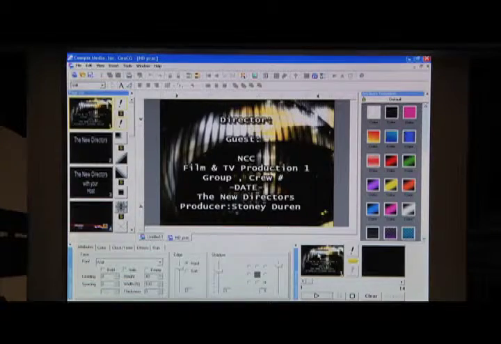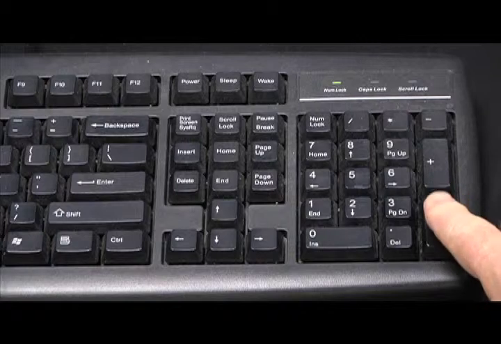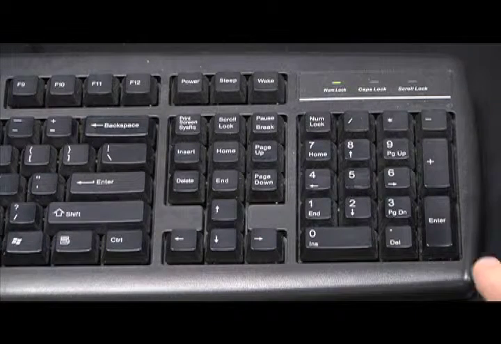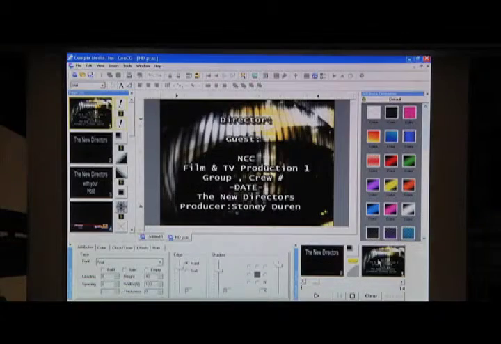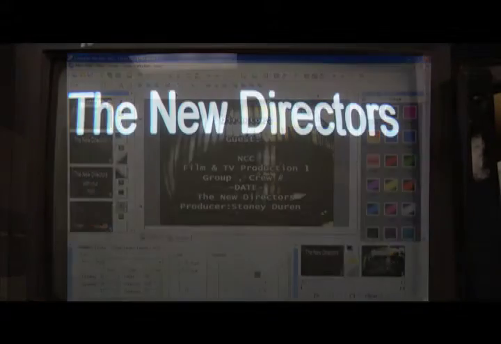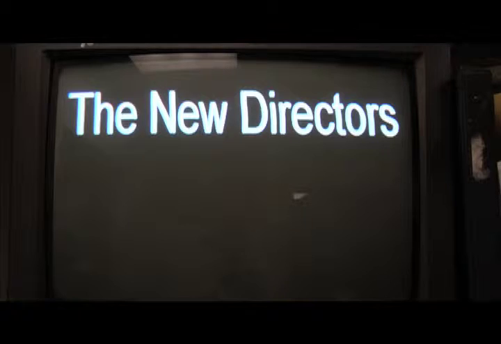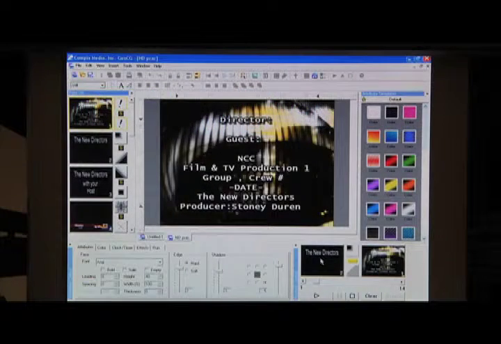Now, how do we move something from the preview to the program? On the computer, we press the Enter key. On the keyboard, the regular Enter key. Press the Enter key and notice that the slate now jumped from the preview to the program window, and the second slide, the new director's slide, first one with the new director's title on it, has moved into preview.